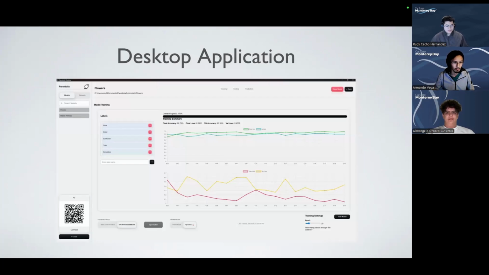And as we return back to the main training page, once the model is trained, the user can now send their model back to the mobile app to use for live inferencing through the same QR code connection.